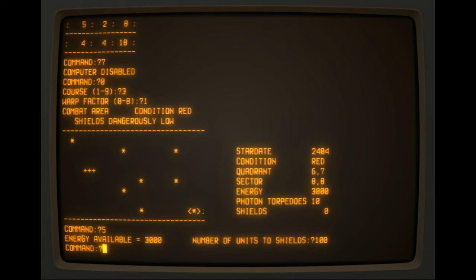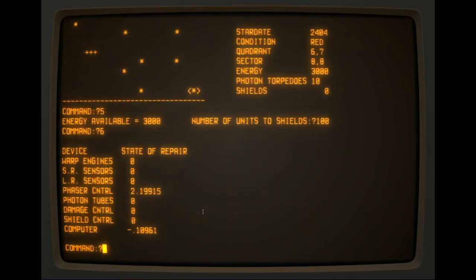So my options here are to use phasers or photons. And with a photon, I would need to know the exact direction. And even then, the way it steps through the directions, the photon torpedo might hit a star and would be a miss. So I'm going to use phasers to try to defeat this vessel.